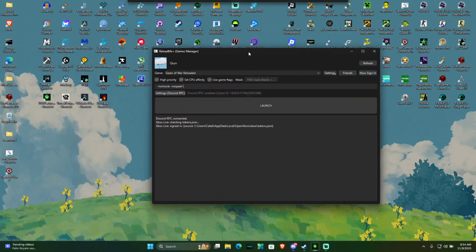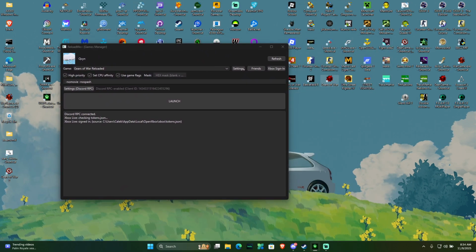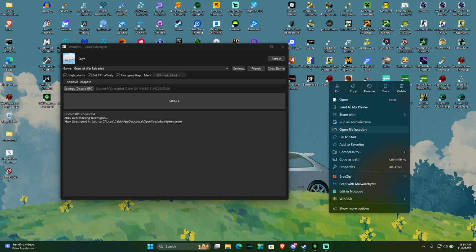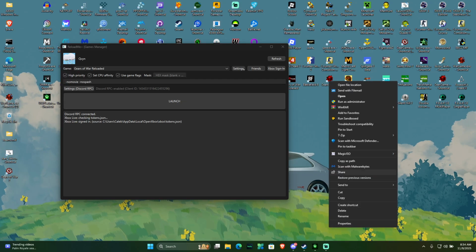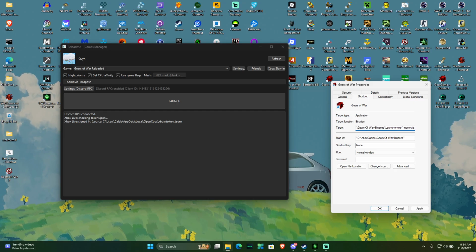If I were to give you guys an example, we'll just use this right here. You would go to the properties and this target box here. So if I wanted to launch this game with no startup, without modifying your game files, you'd go to this target box and you would add no movie, right?